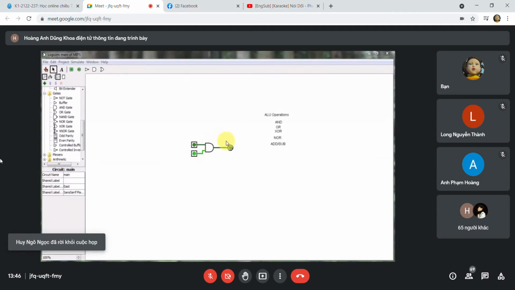So here we've got our basic AND, and we want to add these other operations too. We've got OR, XOR, NOR, and add sub. So these are the things that we want our ALU to do. We're also going to do a less than operation that we looked at before in class. So to make those, we're just going to start putting down these gates.